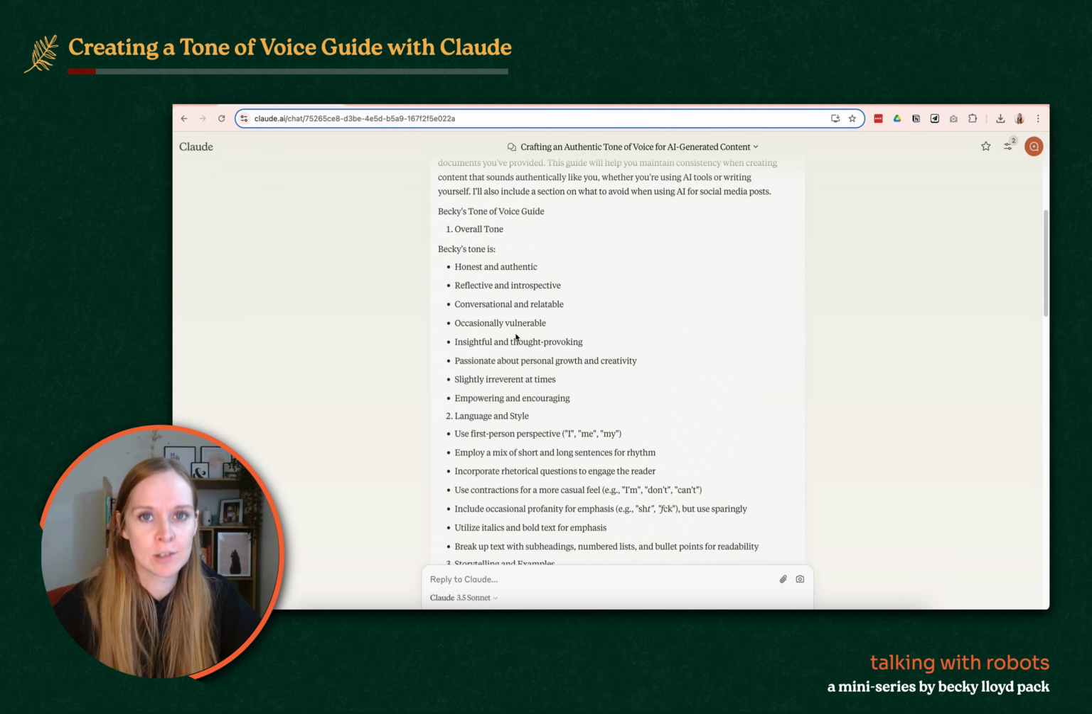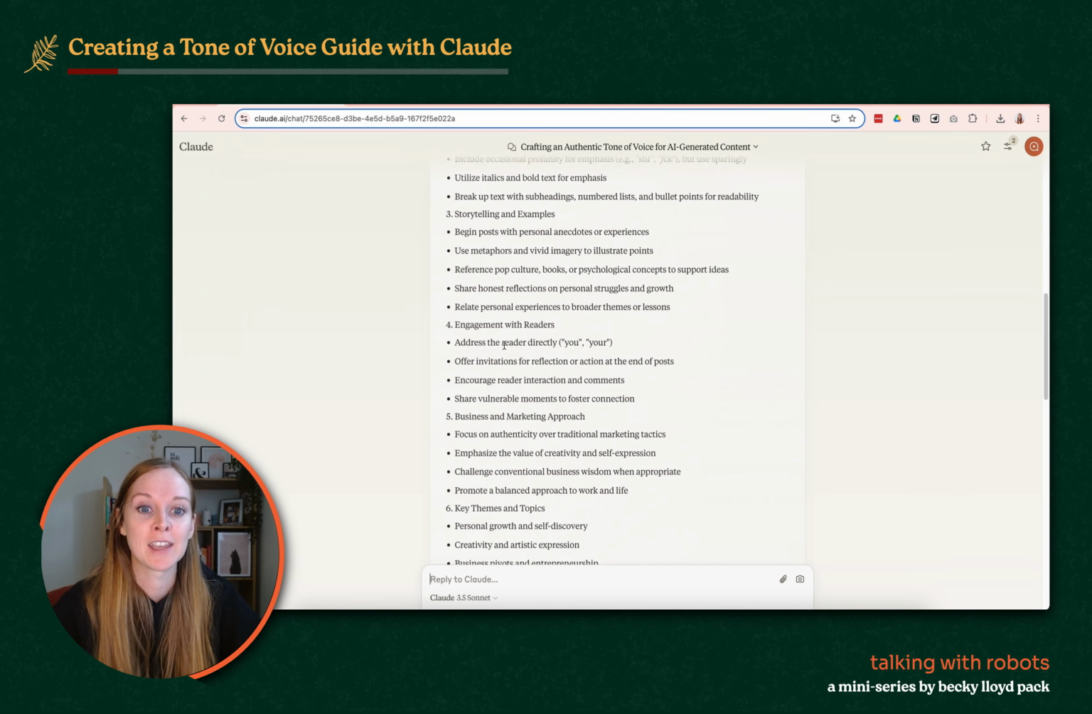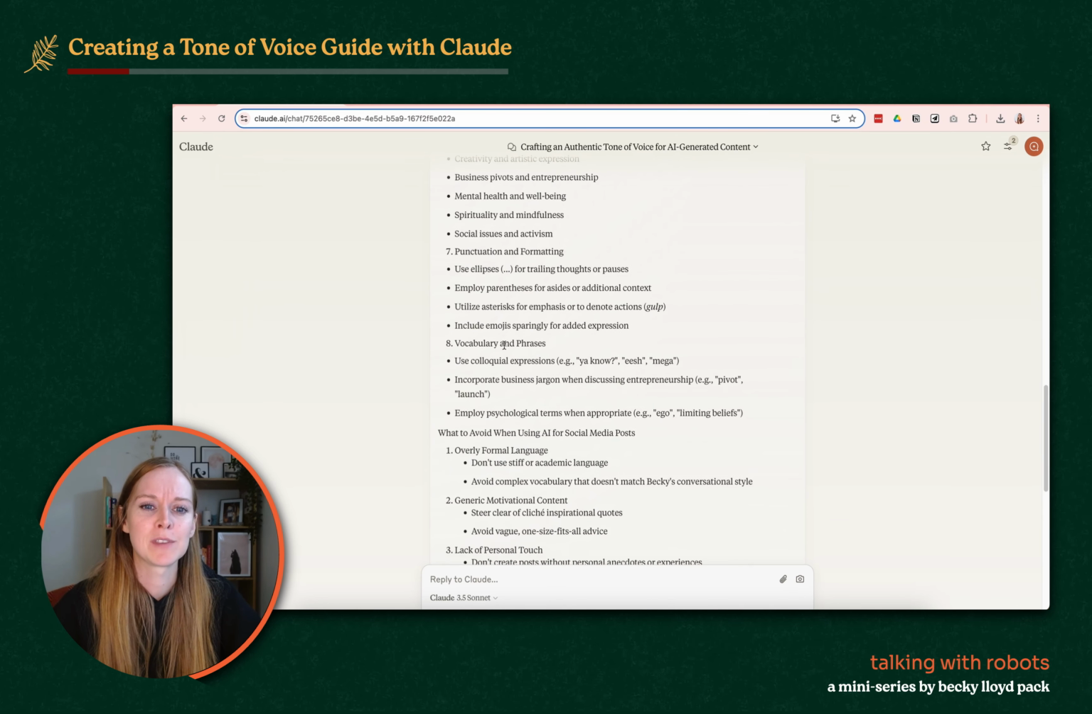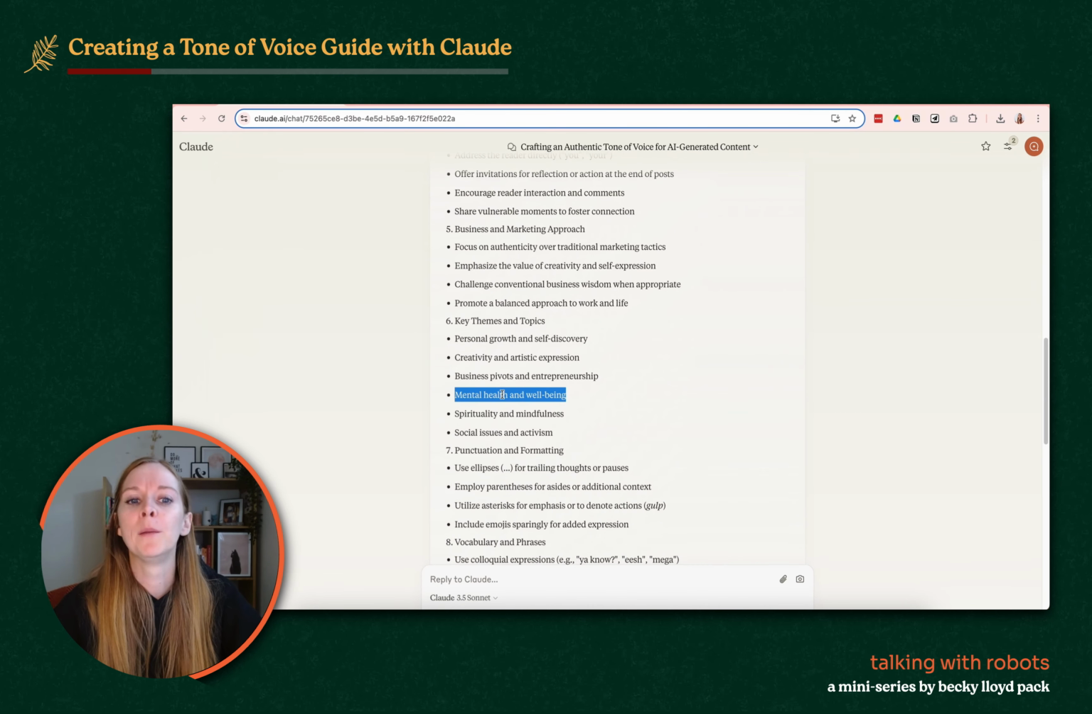You absolutely should double check this and make sure that it is representative of how you would like to speak as well. There are some things in here, like mental health and well-being. Say I'm like, oh no, actually, I can see it's drawn that because I wrote one email about mental health. But that's not something that I want to highlight as a key theme. When I copy and paste this and save it as my document, I would actually just go through and edit and delete things. So I just wanted to put that out there.